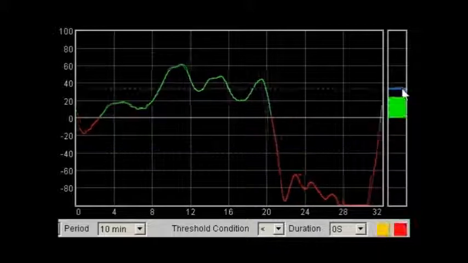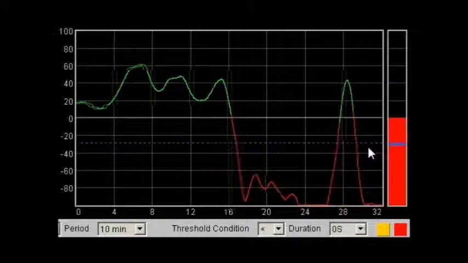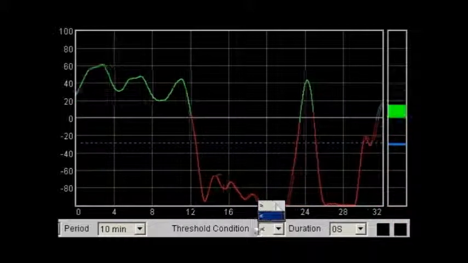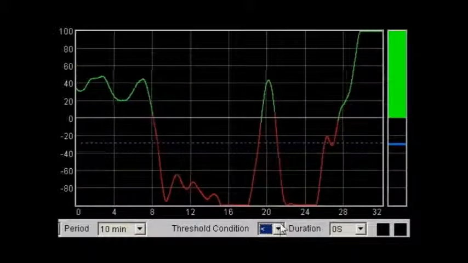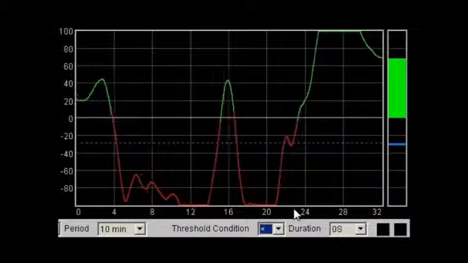You can set the feedback to sound either when the signal goes above the limit or below it. Use this control to set the condition. In my example of setting up a warning when the temperature falls, you'd select below and set the bar to around 0.